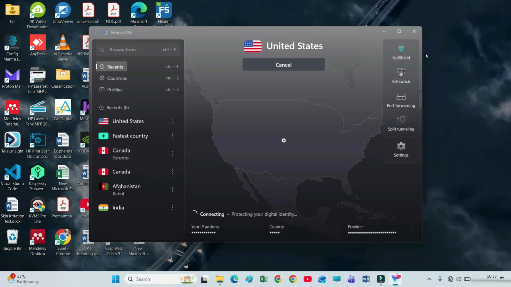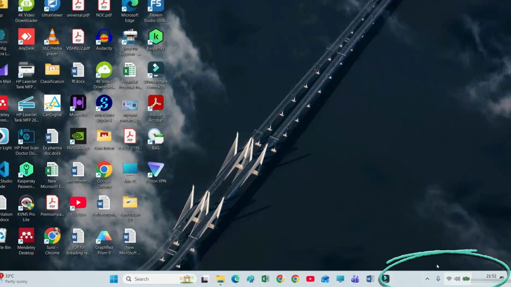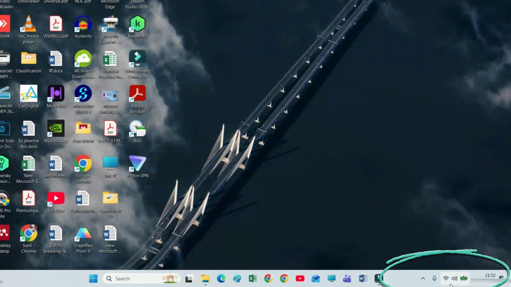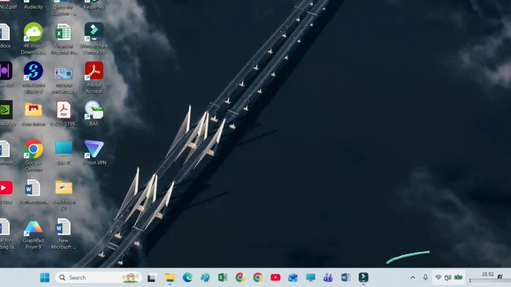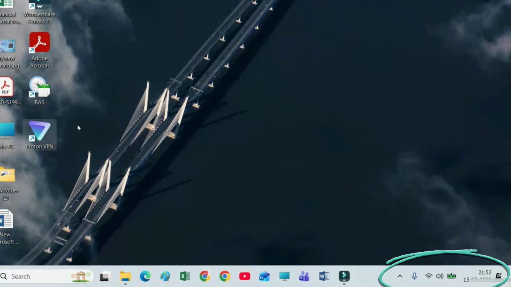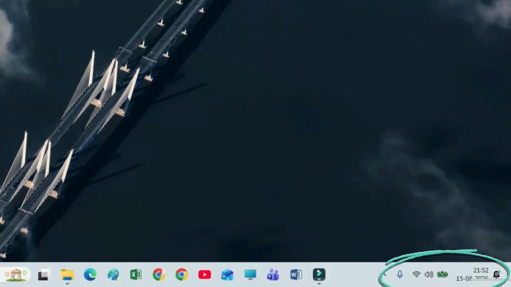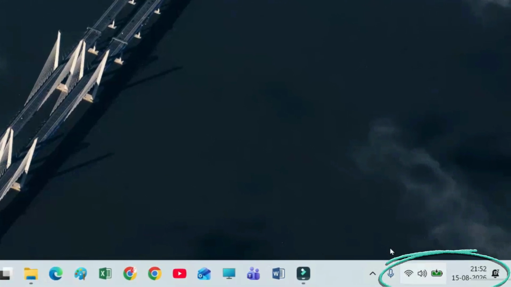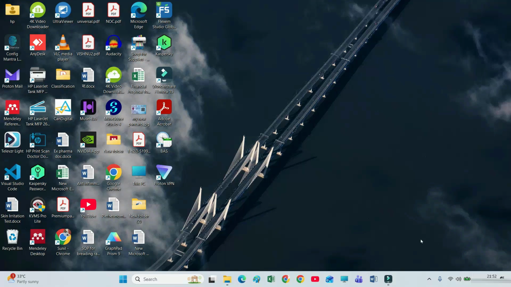Then we will close it. And now in my case, you can see, just because of the VPN only, my net connection was not connected. Now it is connected. When I started the VPN app once and connected to some country, and then turned off the app, and then checked my internet icon, it is showing connected. So this is how you can check.